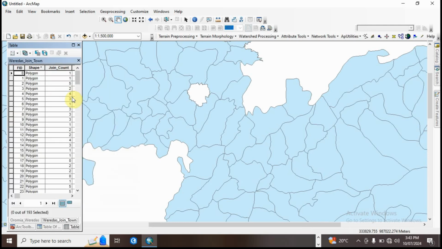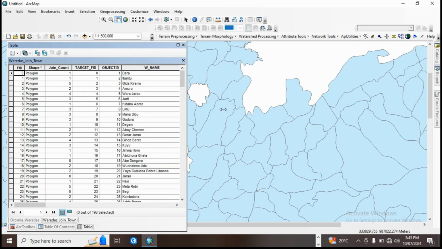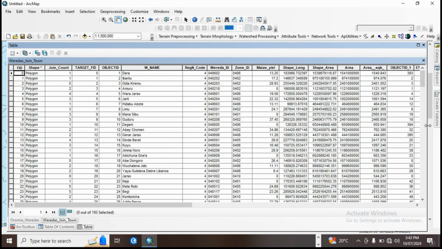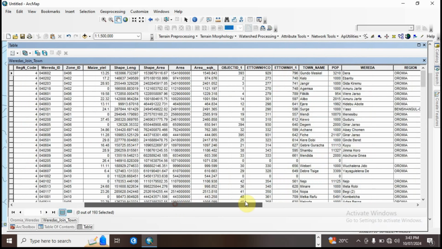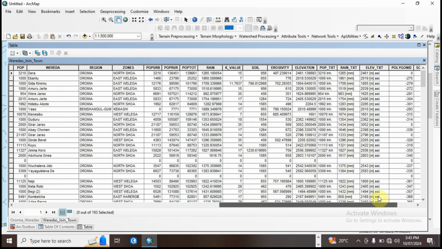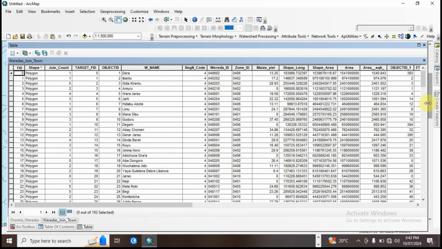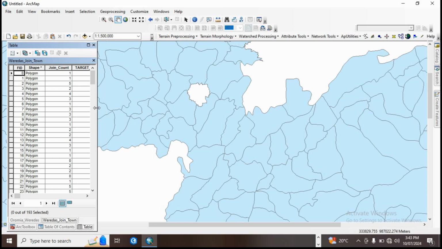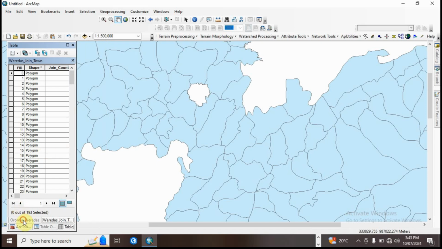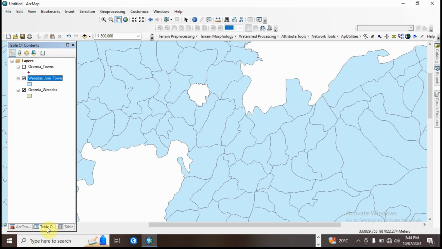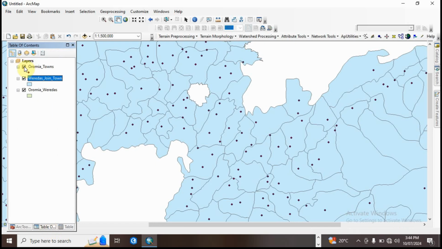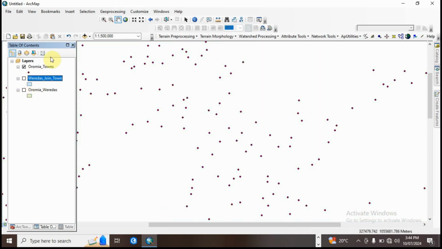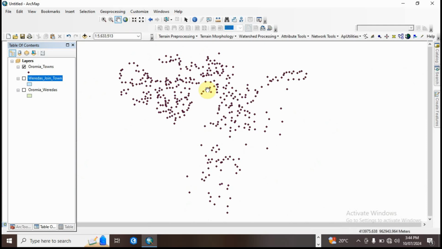Interpolation. Which one is the point data? Here, this is not point data, right? This is the attribute data on the polygon. So what are we going to interpolate? Most of the time we interpolate point data. What is our point data? Here we do have this. Uncheck the order in the zone. Here we do have this point data of Oromia.